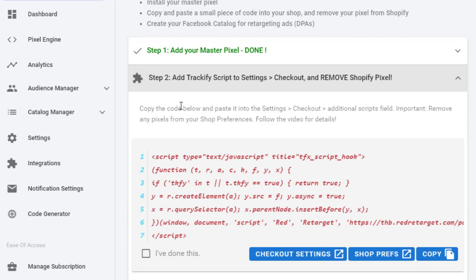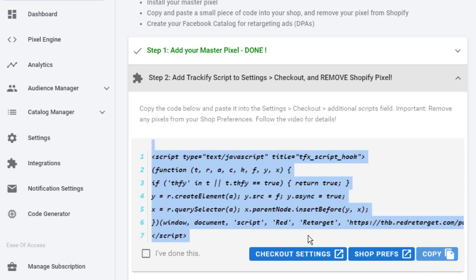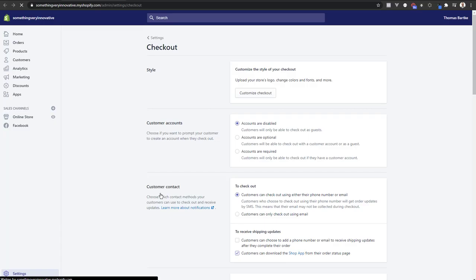Step 2 is what we call lovingly our Trackify Ninja script. And this goes into the checkout settings page in Shopify. So it's very simple to do this. You just click on copy and then click on checkout settings and it'll take you over to your checkout settings.